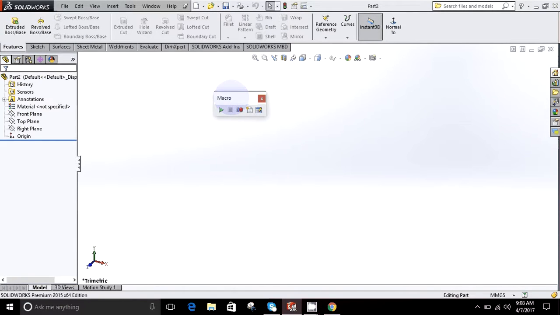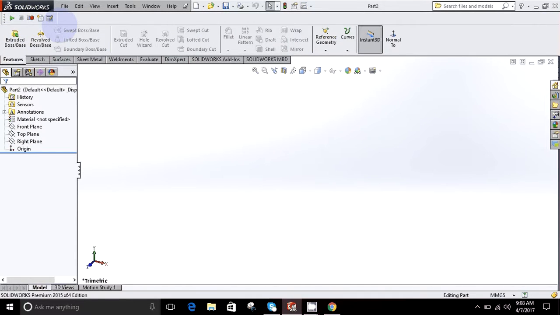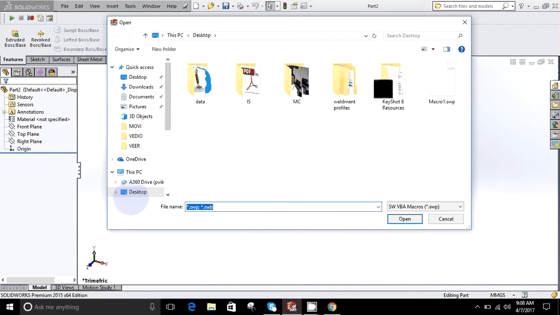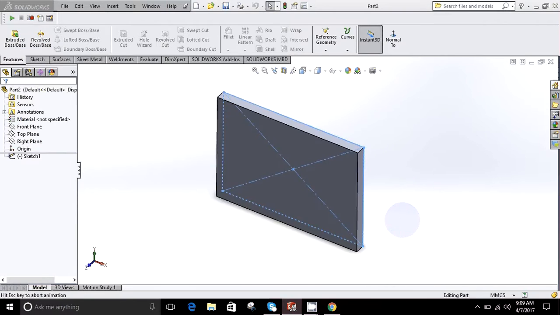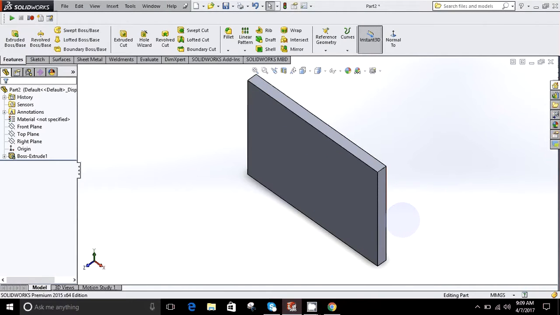When you open this macro toolbar, you can set it as per your need. First one is run macro. If you already have a macro program, you can run it with this option. I have one macro program in which I made a simple rectangular strip. Open file, then browse file. I have this file on the desktop. This is macro one .swp. I open this file and you can see it makes a rectangular plate.